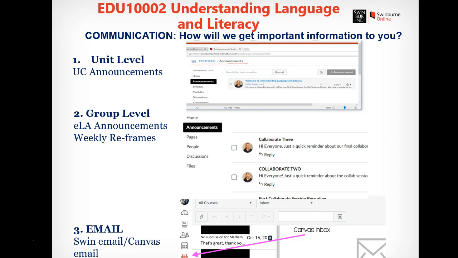So here we go in regards to Canvas, and I've actually already had a question in regards to this, so it's really pertinent that I let you know how I'm going to communicate with you and how our ELAs are going to communicate with you as well. So at a unit level, you will see some UC announcements that come out, and I try to put at least one out every week, so keep an eye out for them, and they'll go directly to everybody in our unit. And at a group level, our ELAs will sometimes put announcements in, and you will also see some weekly reframes every week in regards to the task that is happening for that week. So keep an eye on that.